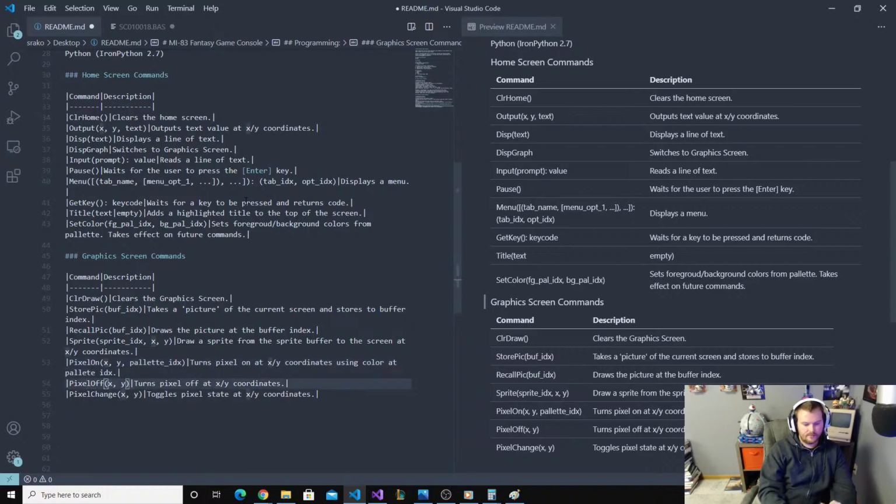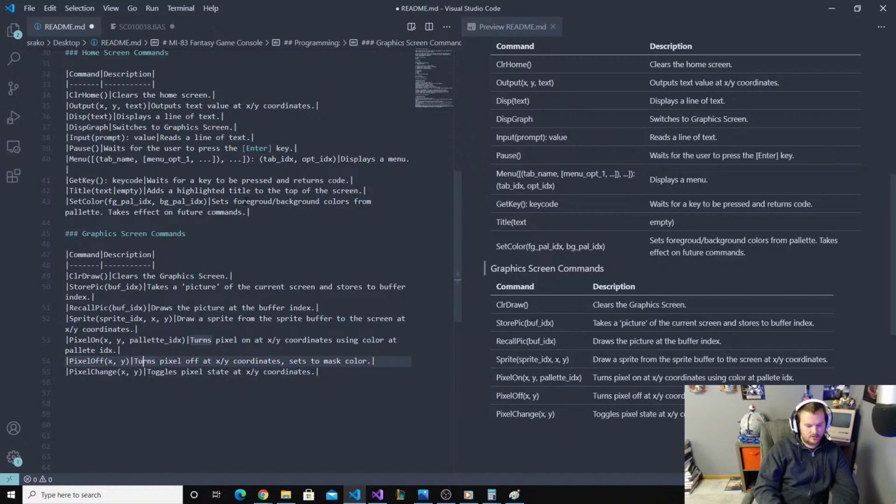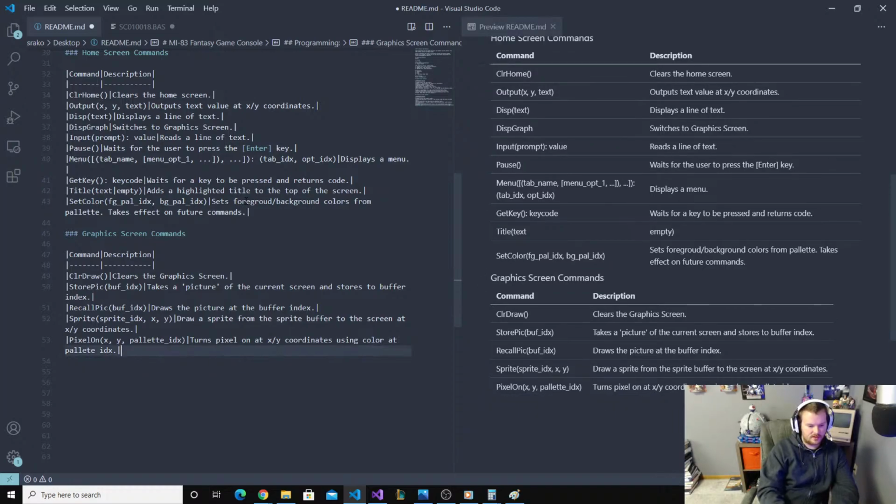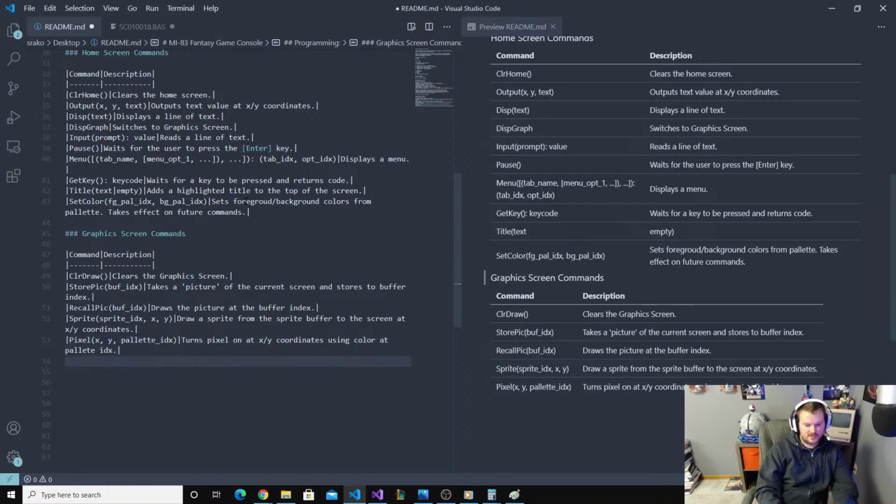Pixel off: just turn the pixel off at coordinates. Sets to mask color. And then pixel change is to... actually doesn't really matter here. In fact, neither does this really. I'm just going to call it pixel, just to simplify the whole thing down. Turns a pixel, changes pixel, XY coordinates using color to color at valid index. Alright, that's simple.